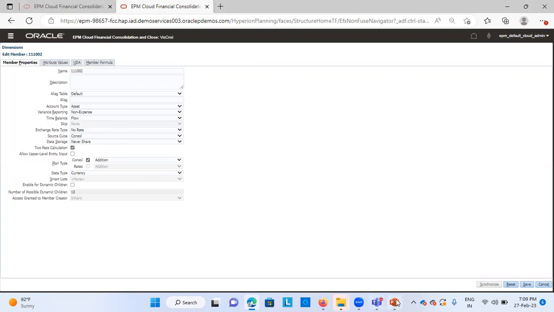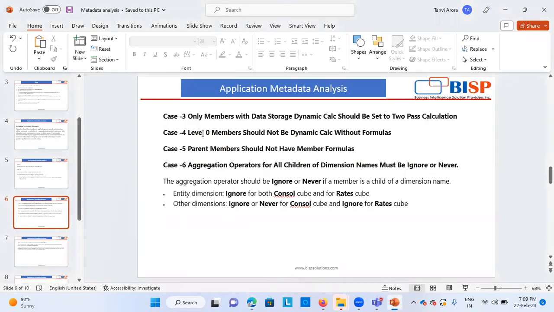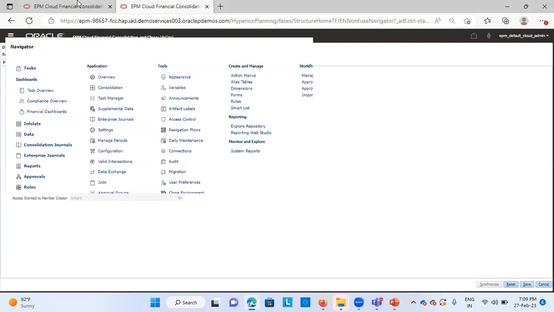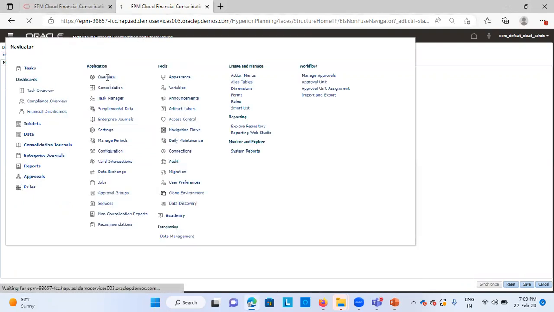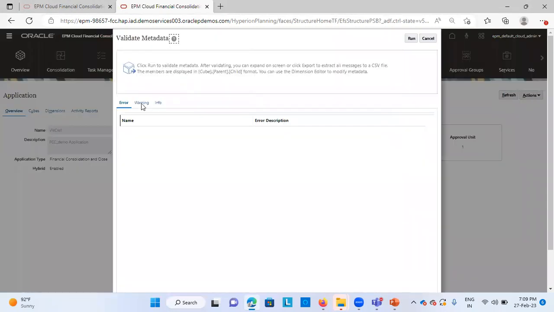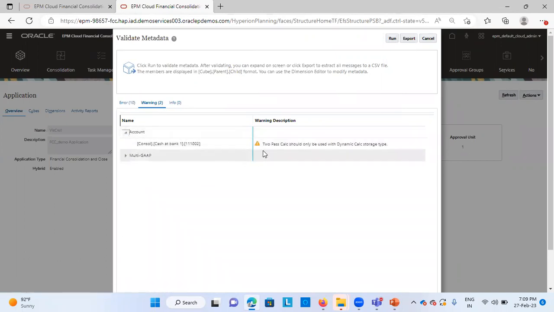So it is going to throw you errors because the case is only members with data storage dynamic calc should be set to 2 pass calculation. A zero level member should not always be set to 2 pass calculation. Let's validate this one and see what kind of error we will get. In this case, we will get a warning basically. Under overview from actions, I will again run this report. It is showing that 2 pass calculation should only be used with dynamic calc storage types. So this was the third case.